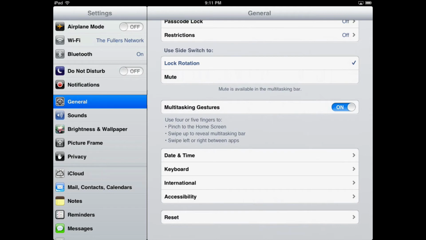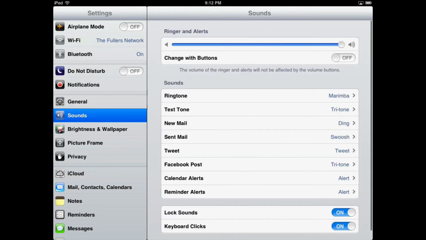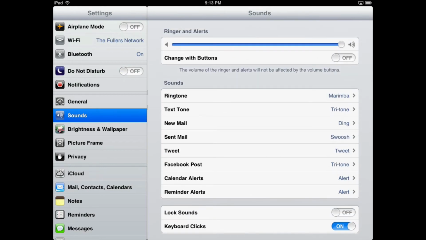If you have a school iPad, or you sell your iPad at some time in the future, tap here to reset and erase all content and settings. You can also reset your dictionary and reset the home screen layout. Tap Sounds. Your colleagues in the staff room will appreciate it if you turn lock sounds and keyboard clicks off.